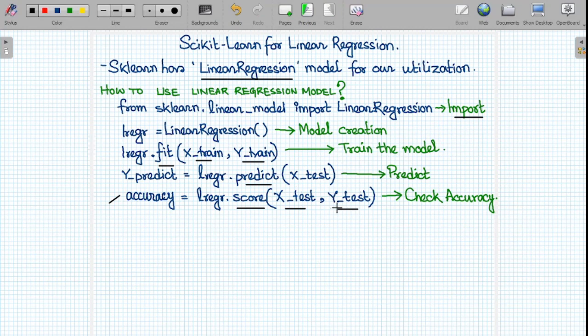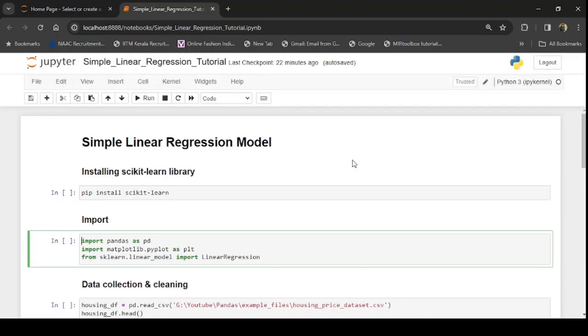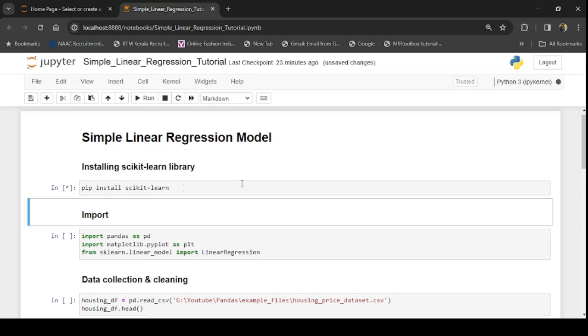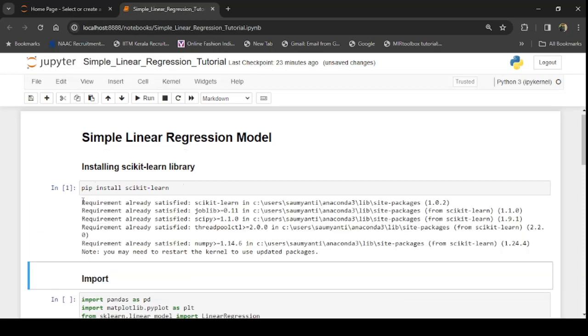Enough of theory. Let's jump into the Jupyter notebook and write some code to use linear regression of the Scikit-learn library. Here in this notebook, initially we try to install Scikit-learn. We can use pip install in order to install the Scikit-learn library on our machine. In my case, I already have Scikit-learn on this machine, and hence it is telling you requirement already satisfied.